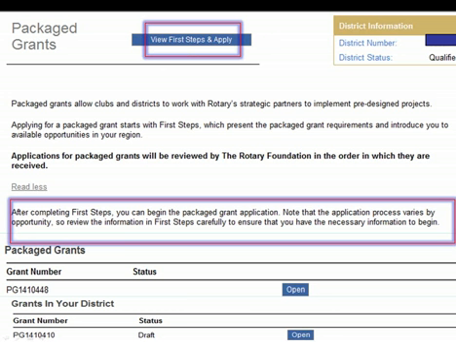Please contact grants@rotary.org if you have any questions with uploading the application documents or any other part of the application. This is a new system, and it will take us all some time to get used to it, but I am sure you will quickly see the benefits of using it.